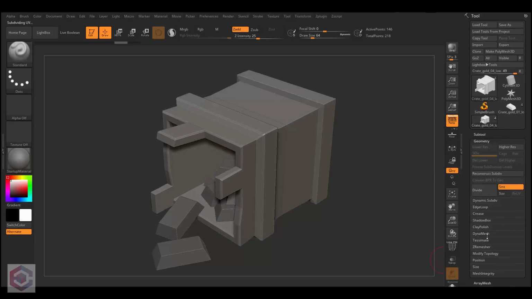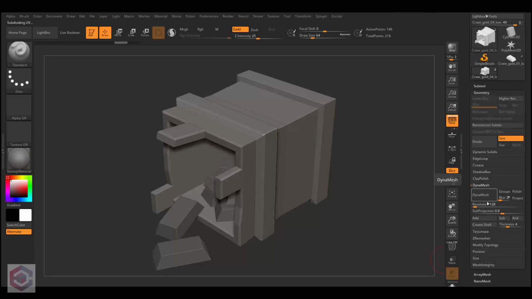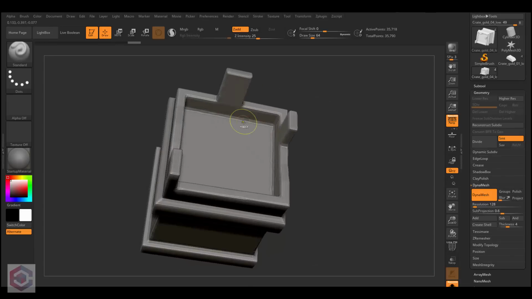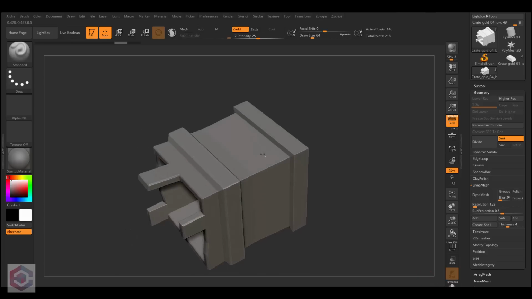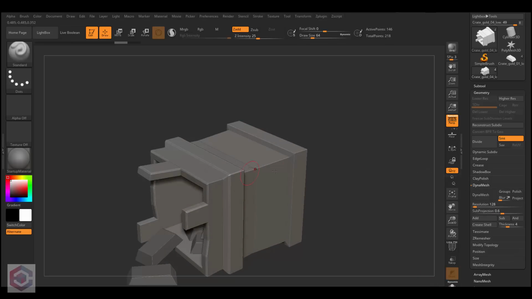But then once I divided that, I really like to use the Dynamesh because it adds more geo, and I don't think we have to go super high poly. I think it's messing up because I didn't bevel it. But that's usually what I do. I Dynamesh it, I sculpt it, and I add my details. And then finally I do a clay polish.